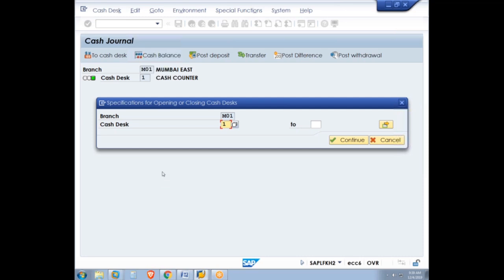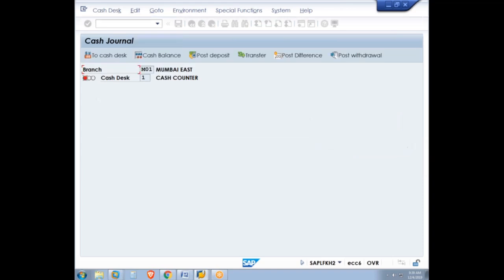So now only 1 is there here. We can continue. So that means now the cash desk is successfully closed. We cannot make any entry into the cash desk unless it is open. Okay. So again, next day morning, we will open it and then start operating. So this is how we use the concept of the cash journal and the cash desk.